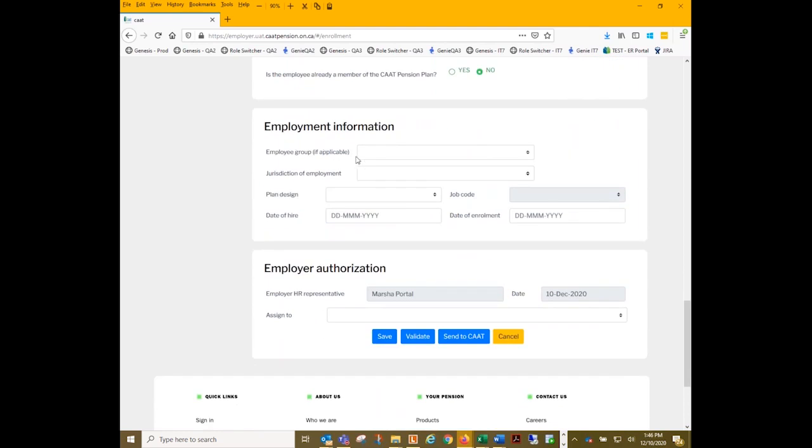Employment information. Employee group, if applicable, by administration, faculty, or support. Jurisdiction of employment. Plan design. DB prime, the job code will automatically be defaulted to full-time. DB plus, job code is automatically defaulted to other than regular full-time contract. And date of hire and date of enrollment.